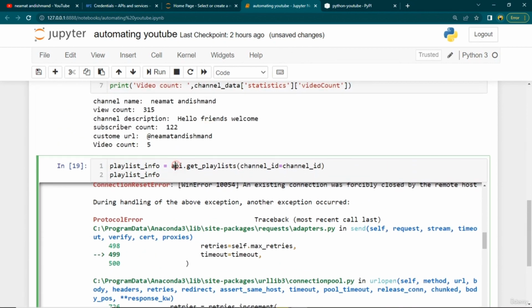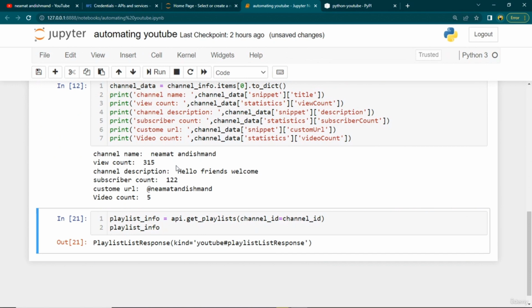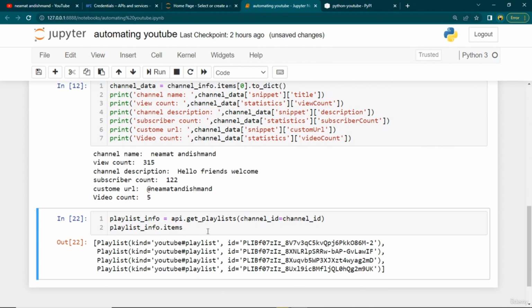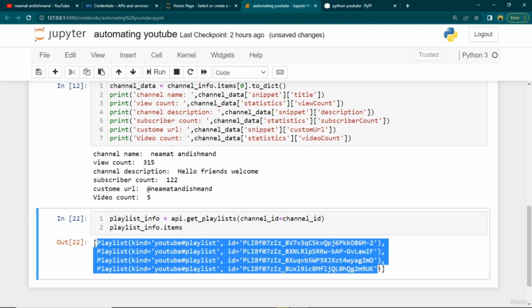Alright, let me run this again, and now you can see we have the playlist response. Okay, great. Now this playlist information gives me this playlist response. It says the kind, it is YouTube playlist response. Now I'm telling this to give me the items. Run this, and now let's see what we have. It is telling me that you have 4 playlists in the YouTube channel that you're using.